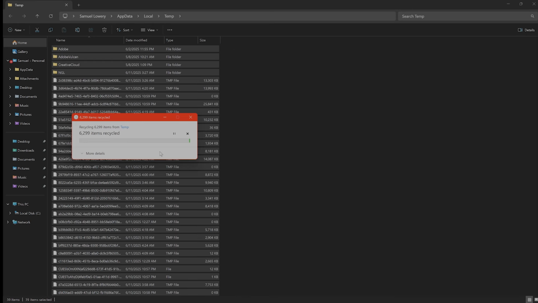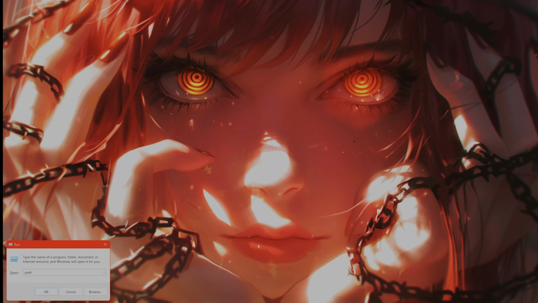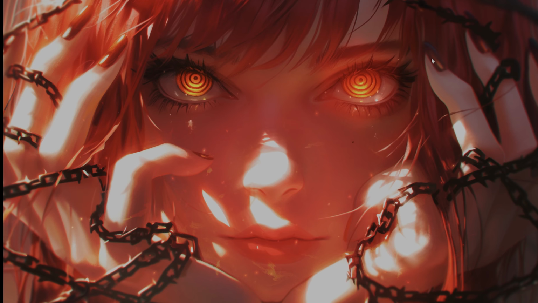Okay, the next thing you want to do, go back to run. Type in prefetch. I don't have access to the folder. Okay. Now from here, basically, again, press Control A, delete, and it will ask you to delete, but some cannot be deleted. That's fine, skip them. And then that is it. After you have done this, the game should run much smoother.